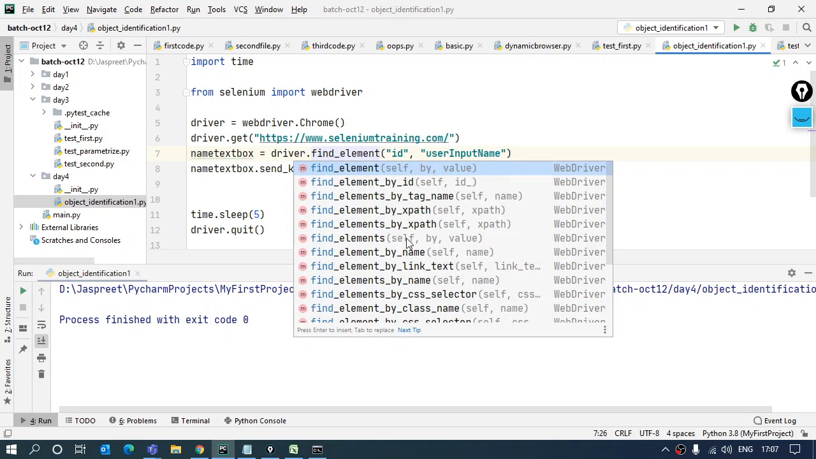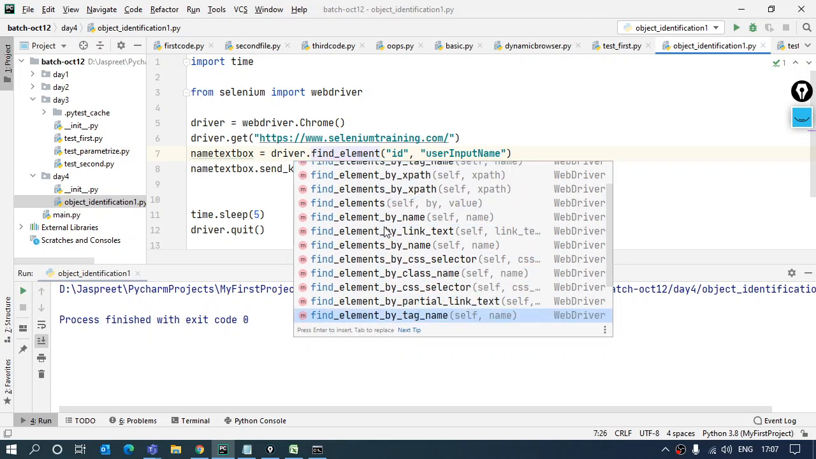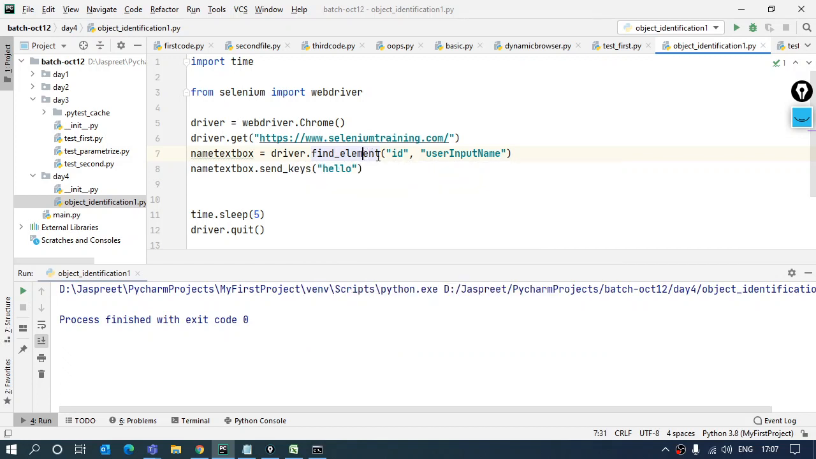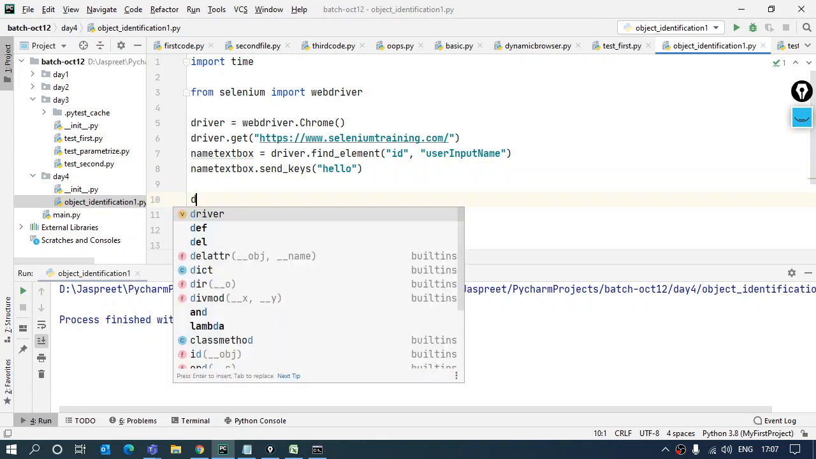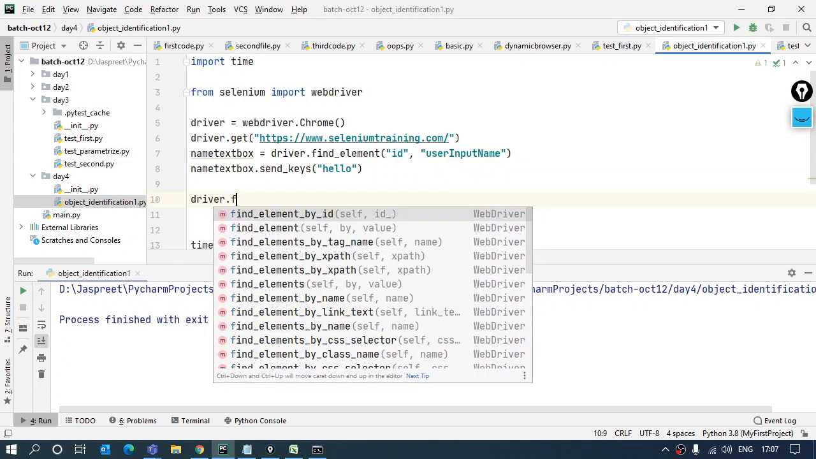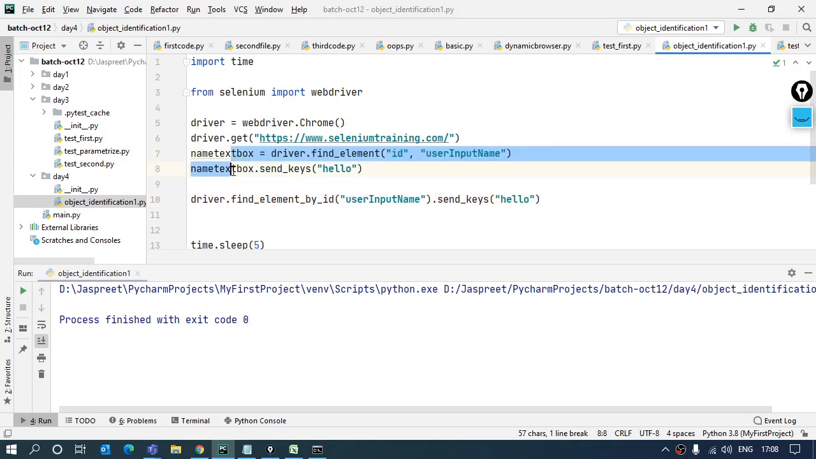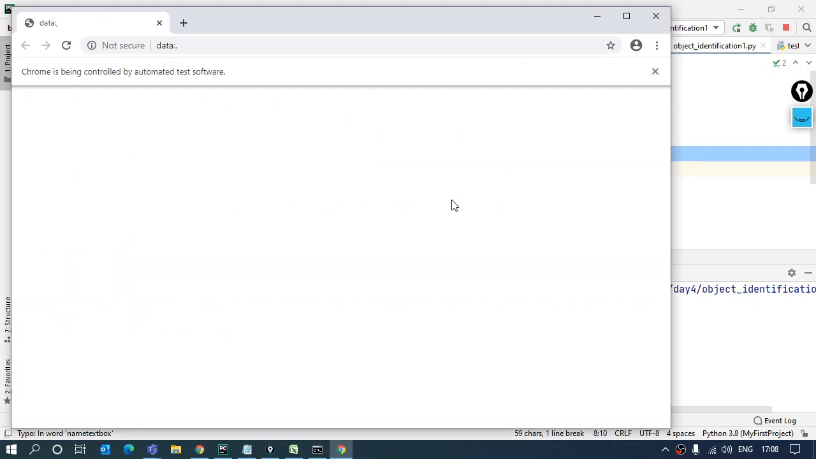Likewise, I have the XPath that we are going to discuss. There are a number of things over here by which I can extract the element. Now, it's not that you have to do it in two different steps. You can do this in a single step as well. You can just say driver.find_element_by_ID, give the value of this ID, which is user input, dot send keys, and whatever I want to send, I'll have over here as hello. This is also going to do the same thing that happened just before. If I run this, I will get the same output.